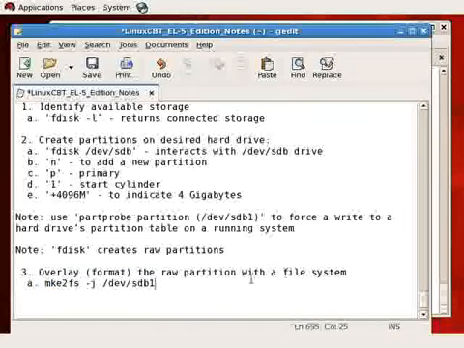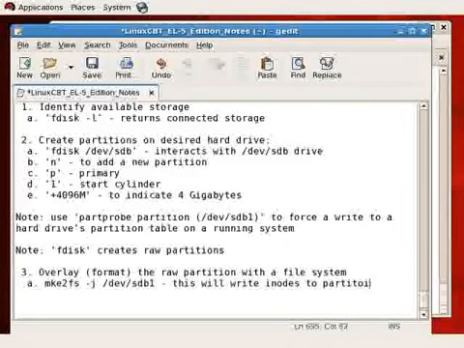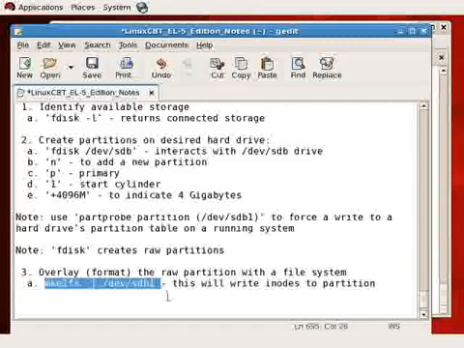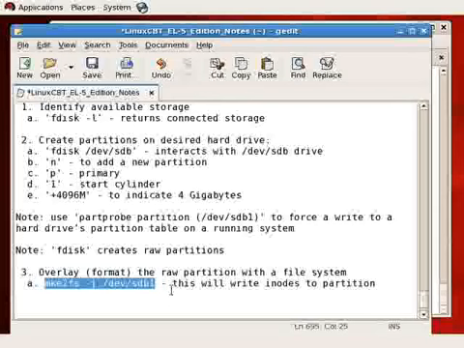So overlay, format the raw partition with the file system. This will write inodes to the partition. Once we've written the inodes, once mke2fs has calculated the inodes and has written them to sdb1, the raw partition, the partition then becomes available for mounting, which will be step 4. And then step 5 is to simply ensure that when the system boots, the partition becomes available.